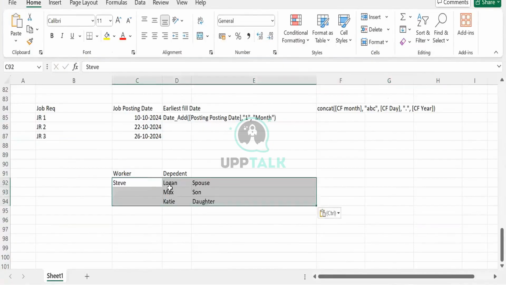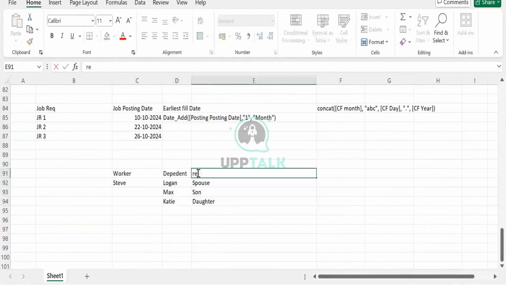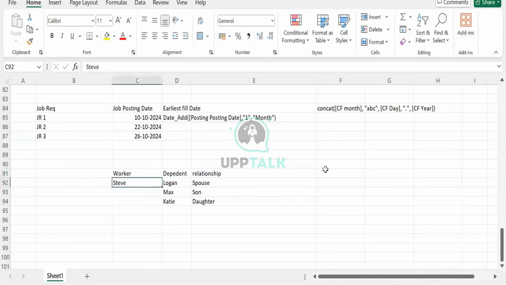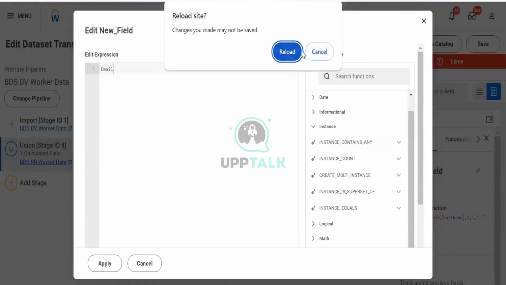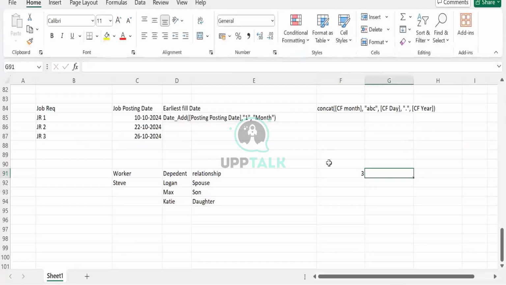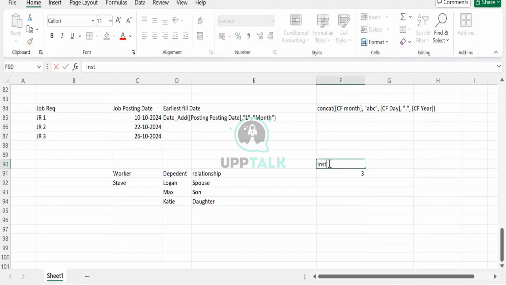Now this is a multi-instance and relation is the relationship. Now I want to count, for each worker, how many dependents there are. I will use the instance count, and when I do the instance count, I will get 3 over here as a count. Instance count is used for different methods.